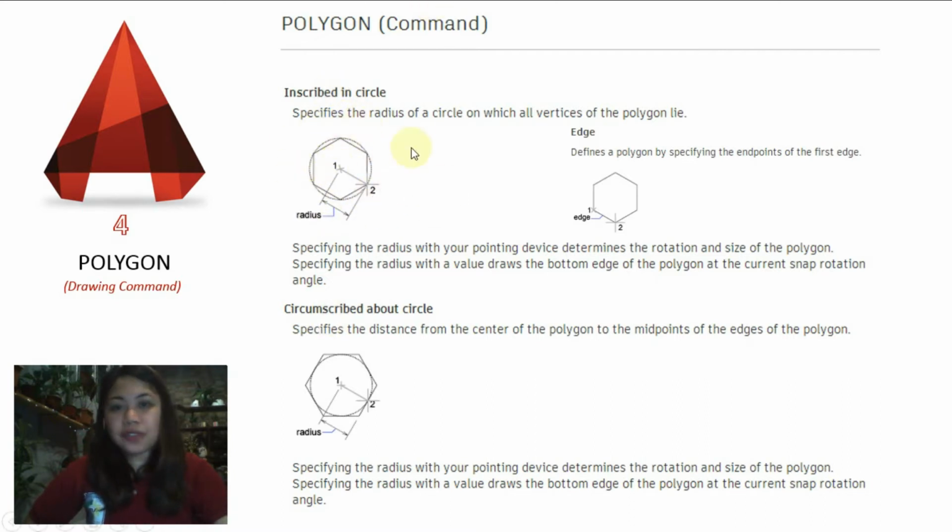Specify the radius of a circle on which all vertices of the polygon lie. And then the edge is the edge of the polygon. It defines a polygon by specifying the endpoints of the first edge. So you have two choices in creating polygons. Either you use the circle and input the radius, or you input the length of one edge. Specifying the radius with your pointing device determines the rotation and size of the polygon.